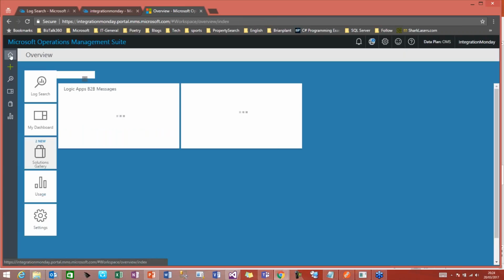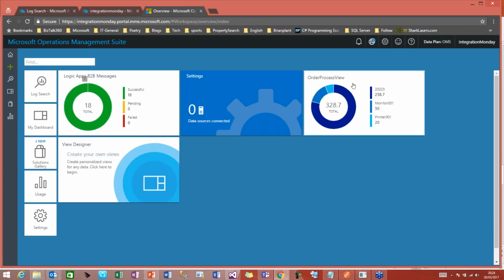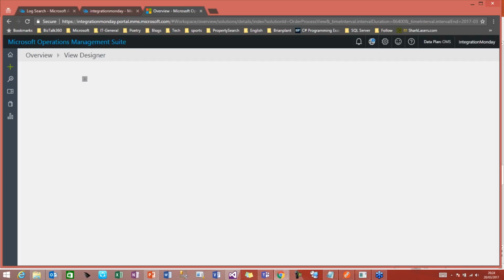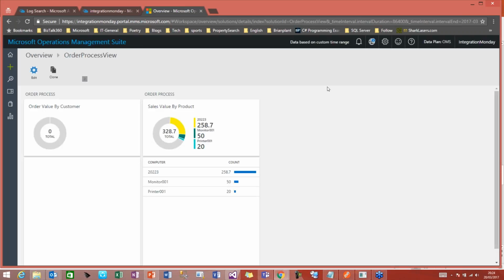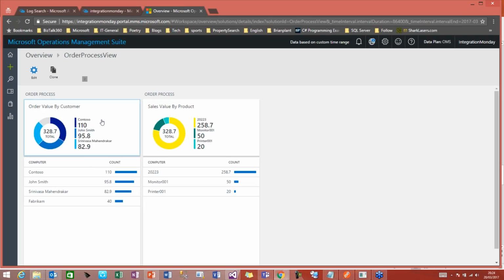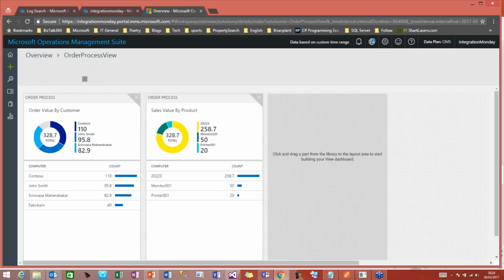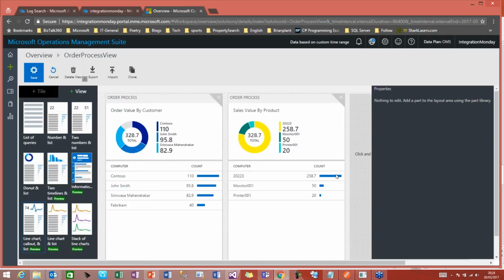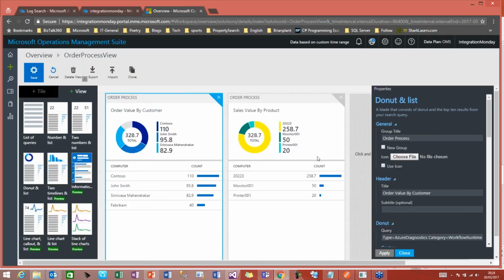What I did is I created a custom dashboard, the order process view, with all the data that was captured there. You can see that I have created the order value by customer, and it shows various customers and their count. You can edit these things; it provides various options here. It's very simple. I'll quickly put one for the same search, but I'll give a different name. You need to choose what kind of view you want to select. For that, let's select the donut and the list view which is available here.